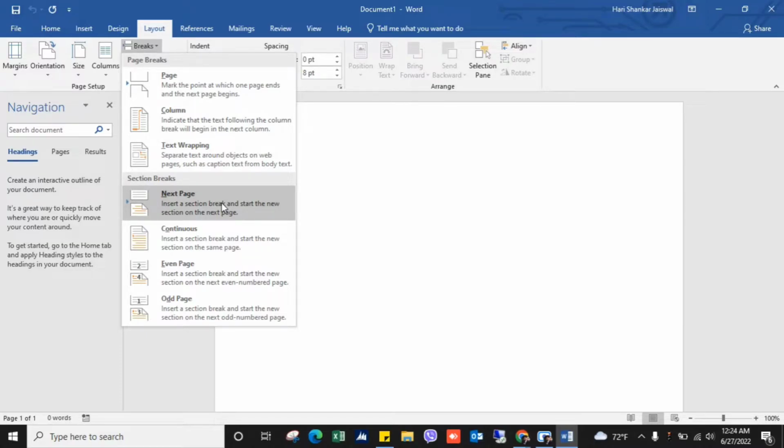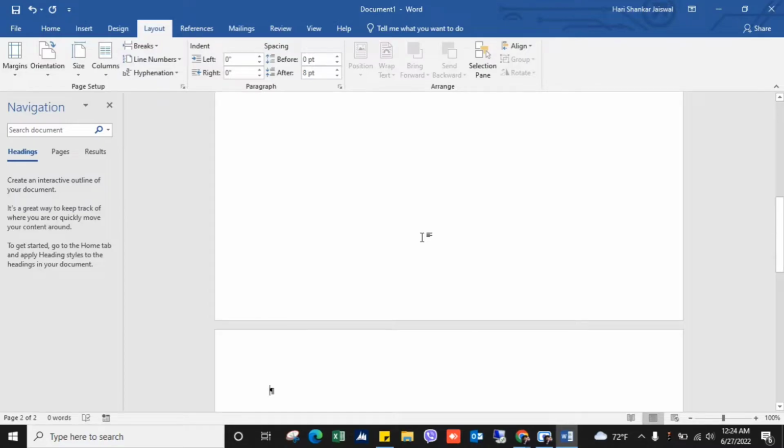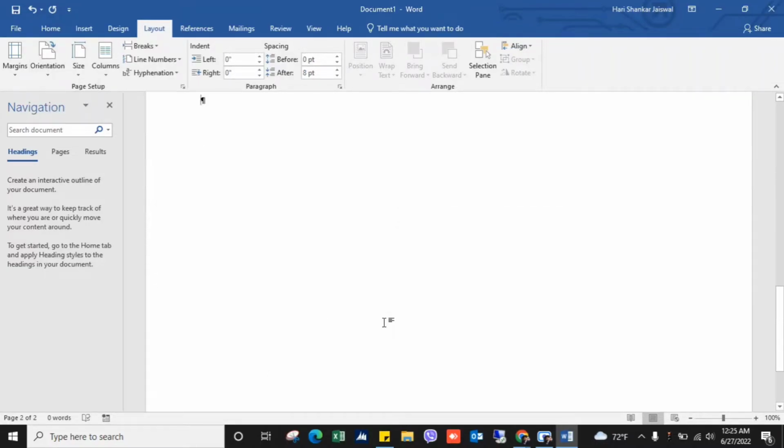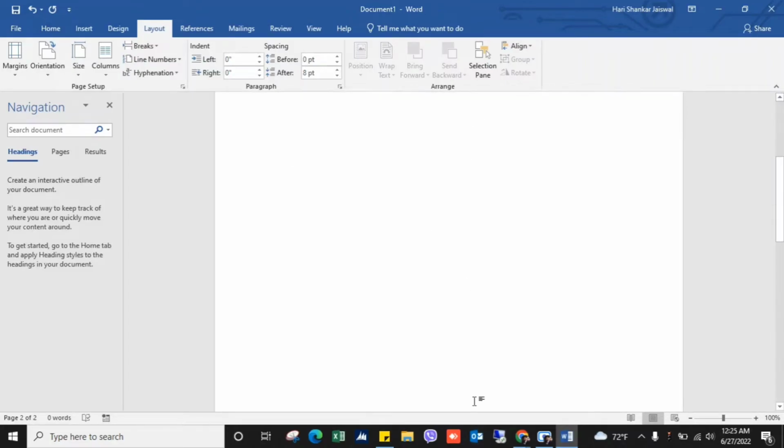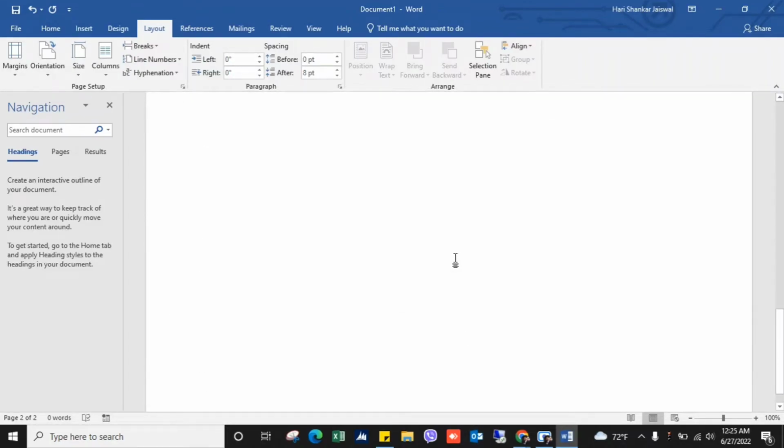then after clicking this Next Page, open Page Layout and go to Orientation. So this is my Page Layout, and go to Orientation and select Landscape. So now you can see this first page is portrait and the second page is in landscape. So in this way you can make landscape in a single page.